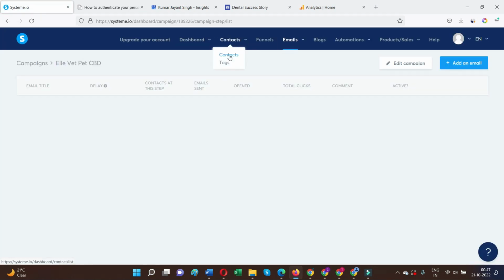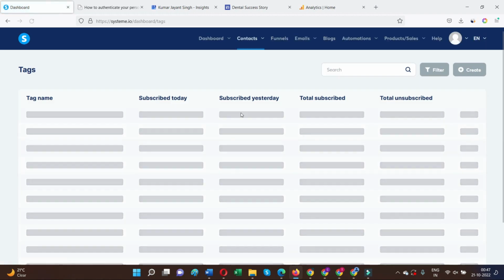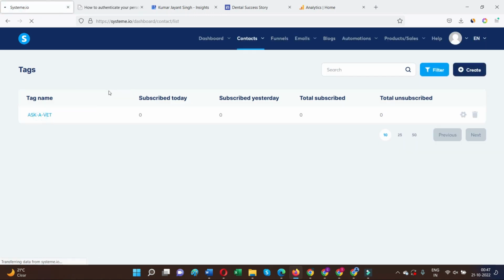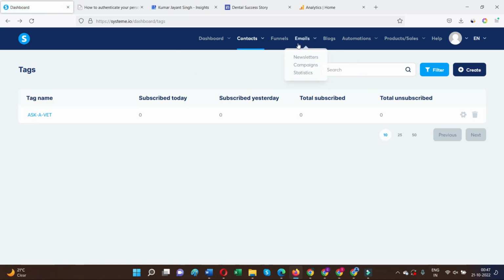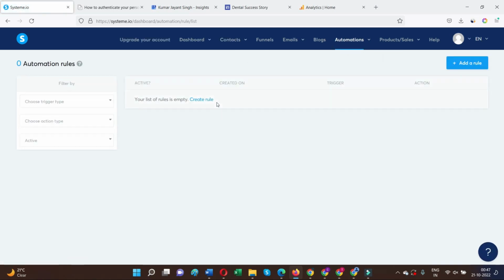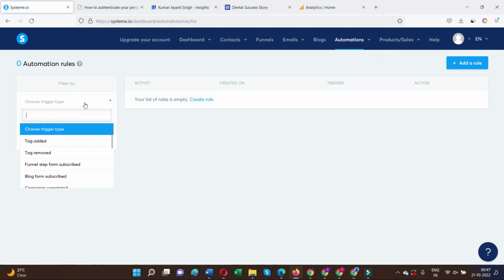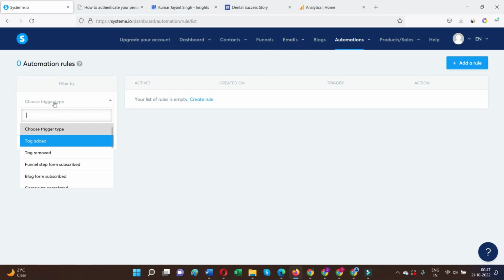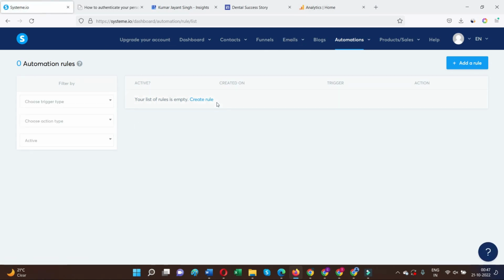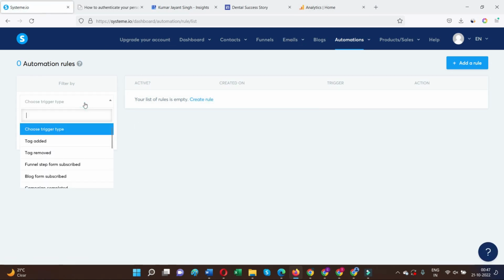Tags are also important, and without tags we can't identify our audience on the basis of their operations. Tags are very useful because they allow you to better identify your different contacts and categorize them according to their origin and status: contacts, customers, or students. So here you can create a tag now. You can also automate the rule in Systeme.io.